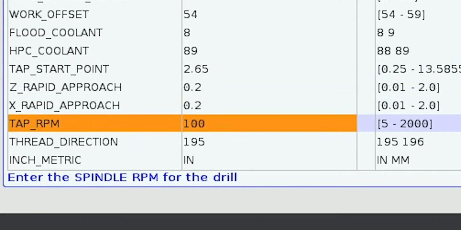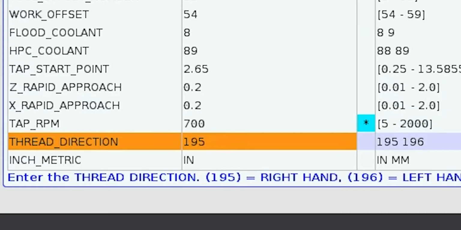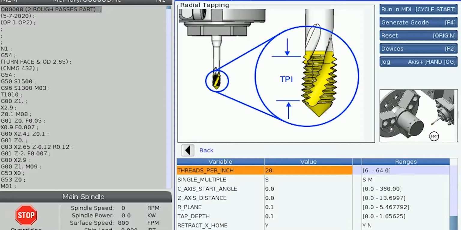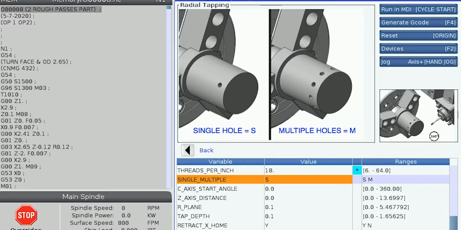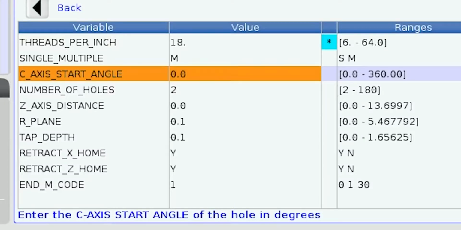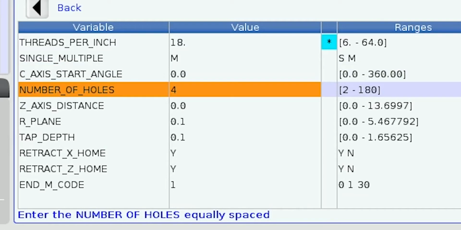The tap RPM I've already calculated using the feeds and speeds calculator. I'll be using 700. I'm using a 5/16-18 tap, so I'll leave this set to inch. And my threads per inch equals 18, of course. I'll be tapping multiple holes, so I'll enter M here. We started our drilling at a C-axis angle of 0, so we'll do the same here. And we're tapping the same 4 holes, so I'll set number of holes to 4.